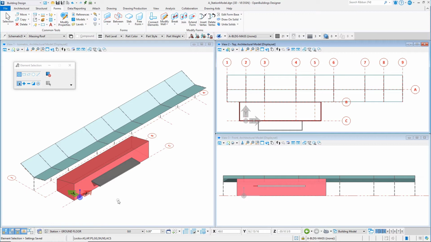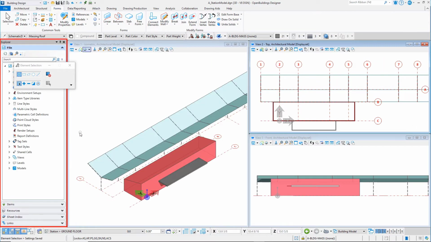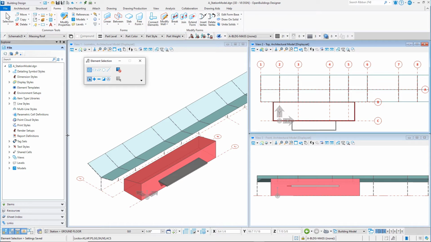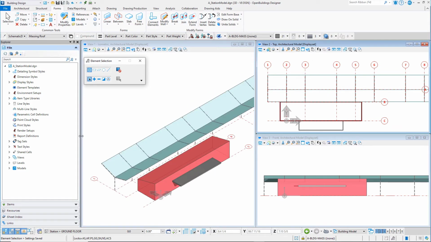This is a frequently used dialog in OpenBuildings Designer, and by docking it on the interface, you will always have it available. First, go back to the Common Tools and select the pulldown, and then select Explorer. This dialog should automatically dock on the left side of the interface. The Explorer dialog allows you to manage and control project content. It is a single interface that provides browsing function for files, links, items, resources, and sheet indexes.